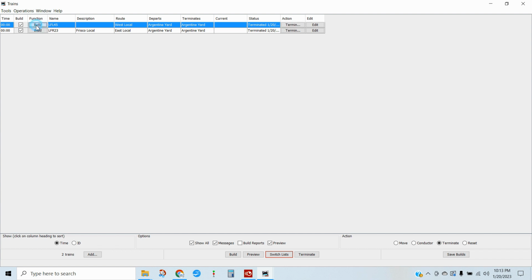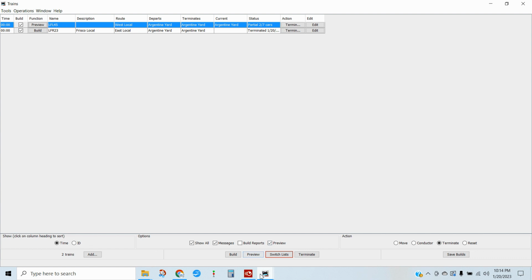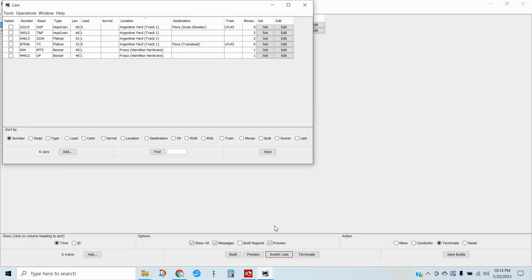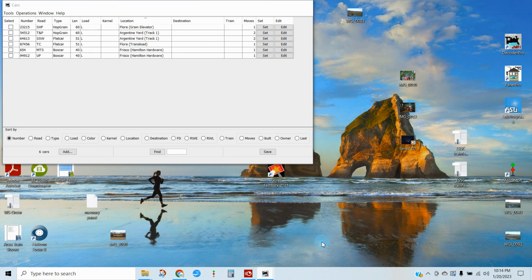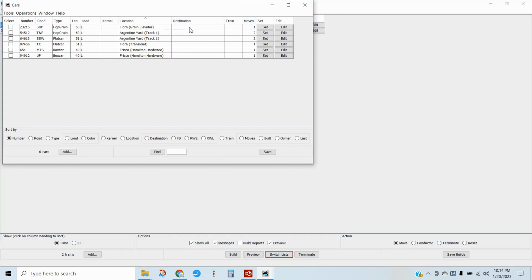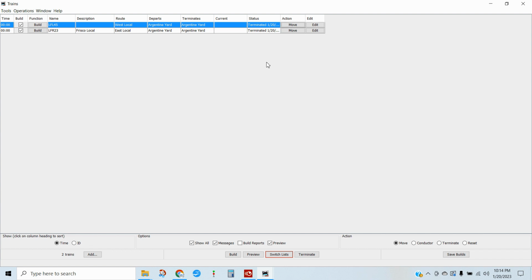So if we build that again, let's preview it. This time we have the other 2 cars, because they had a lower move count. So it was their turn to move. And if we go to our car window, let me move that first. Let's move it. Okay, and now it's updated. See, now they've made it to Flora, so they've gotten 1 move. Pretty cool, huh?